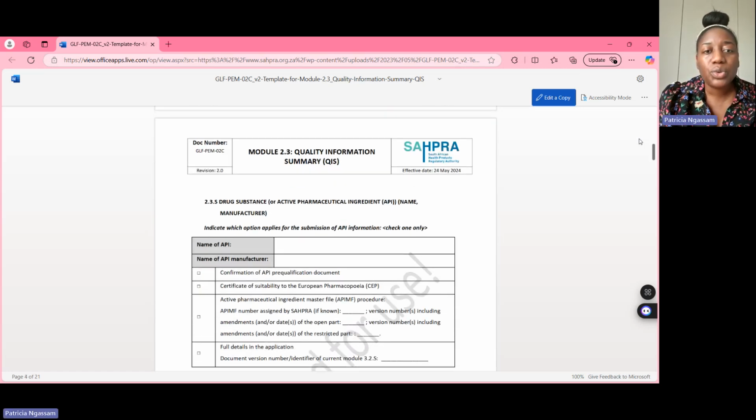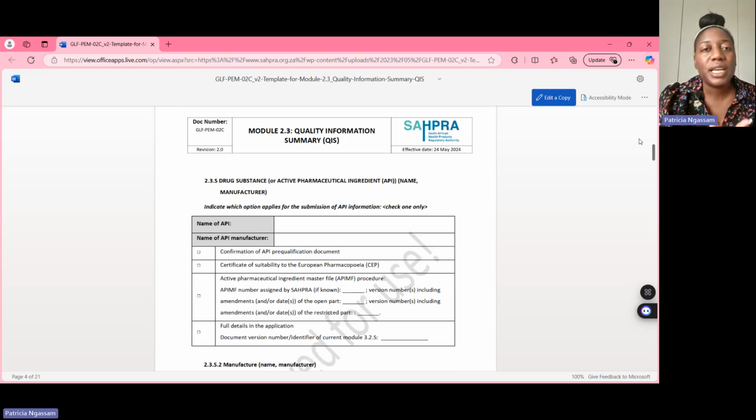Now we move to the substance part. So the drug substance is the API. Basically, it's the active raw material. In this section, everything pertaining to the raw ingredients has to be provided. So think of it as the pre-manufacturing part to the finished product part.